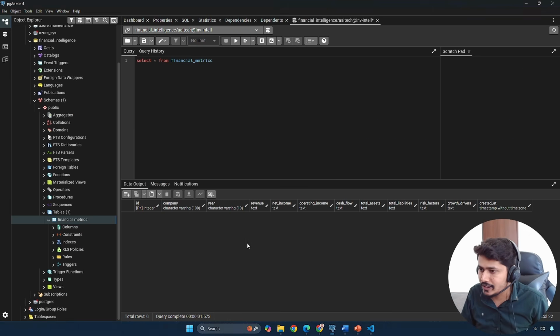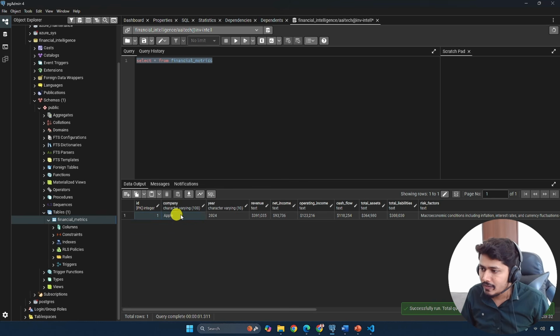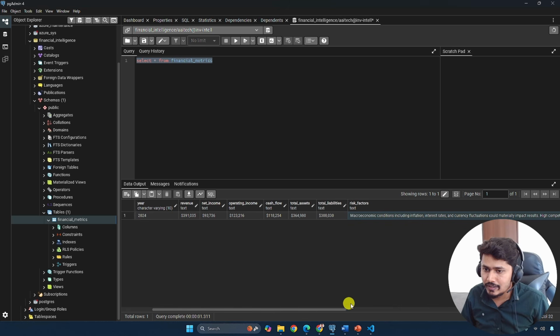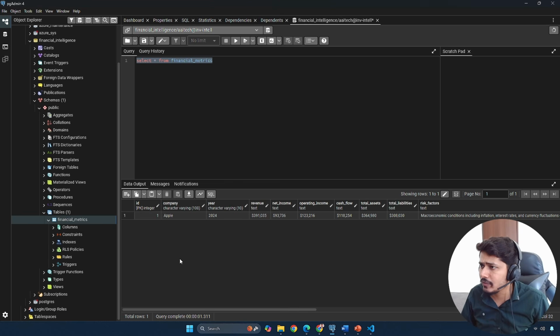So let's go ahead and double check. Now I am executing this code. It should show one row. Okay, you can see the first row, Apple 2024. This is my revenue, net income, operating income, cash flow, and all this information, risk factor. Then we have the growth drivers, and at the end, the timestamp when it was created. So this is today's timestamp. Okay, it's working, cool.